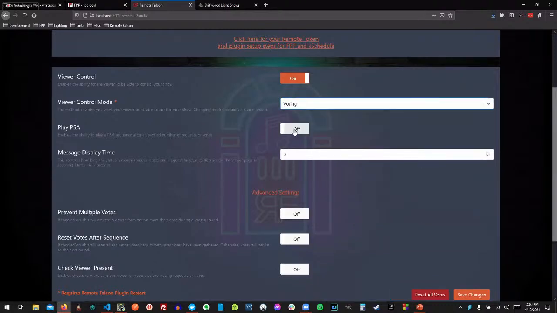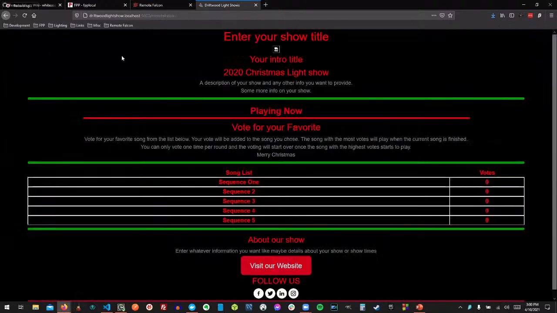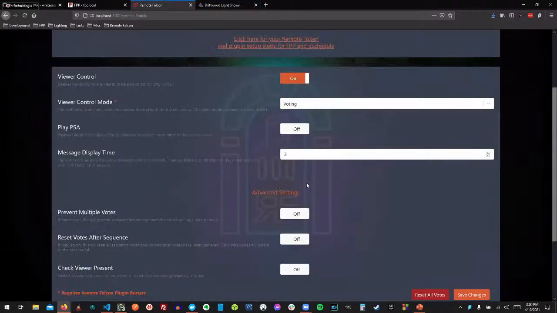So let's check out voting. So the way that voting works is when you have voting mode enabled, then this is how your sequences will appear on your page. And it's pretty straightforward. So if 5 people were to vote for sequence 2 and 4 voted for sequence 1, then at the end of your current playing sequence in Falcon Player or X Schedule, it would pull in that next winning vote and would play that particular winning sequence.